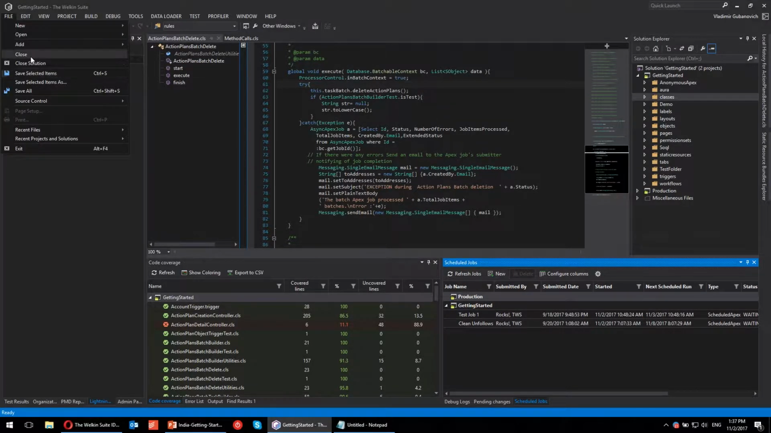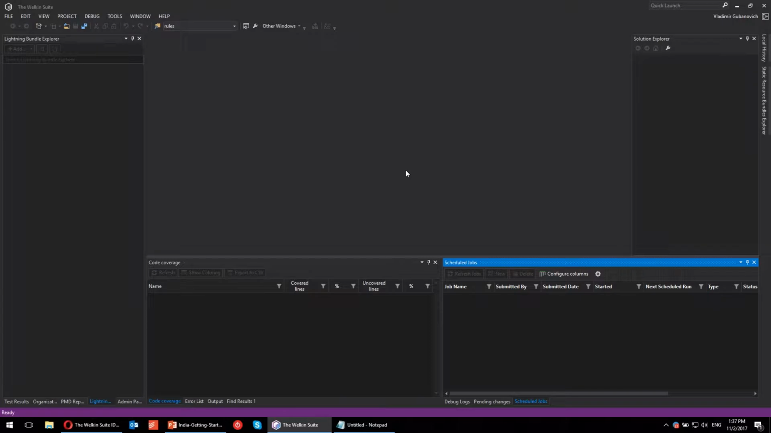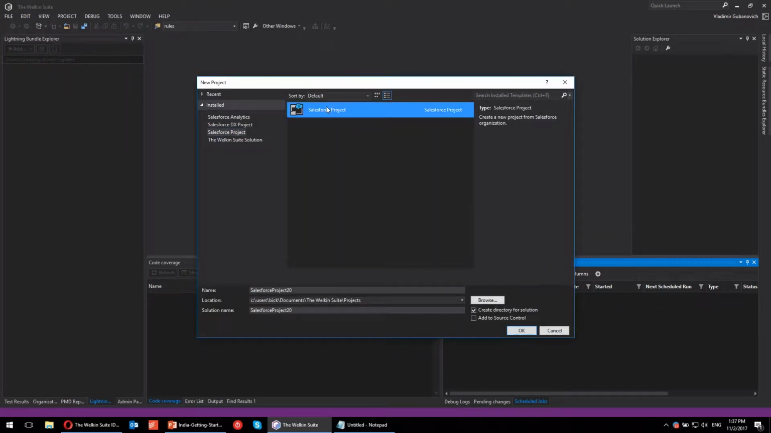So I will close my current project, and this is how you will see the Welkin Suite once you download it. Empty. It's not a problem. So I go to File, New Project, select Salesforce project and name it somehow. Could you please say a few words about the types of projects that we have here?